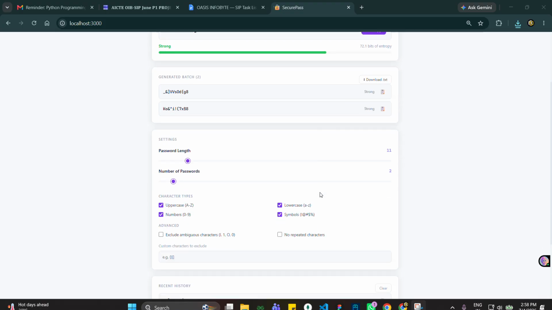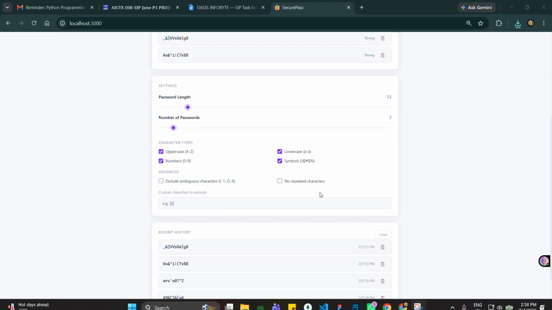Here it is. Now the architecture is a clean separation. The Flask backend only knows about generating strings and scoring the strings. It has zero UI concern. React only knows about calling the two endpoints and rendering what comes back. It has zero cryptographic logic. That separation means either side could be tested independently and scaled independently.